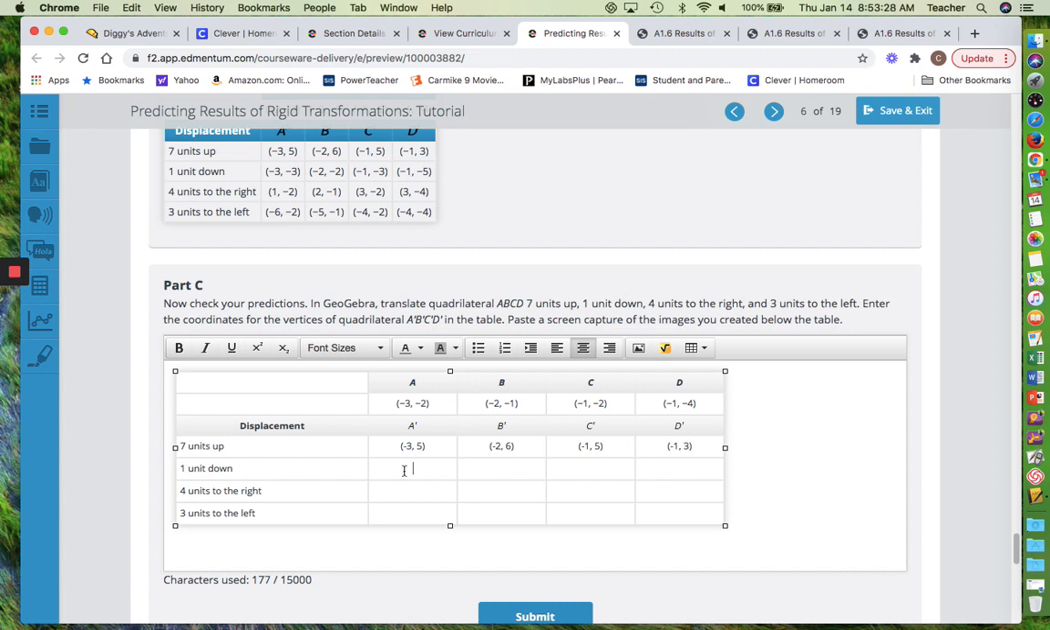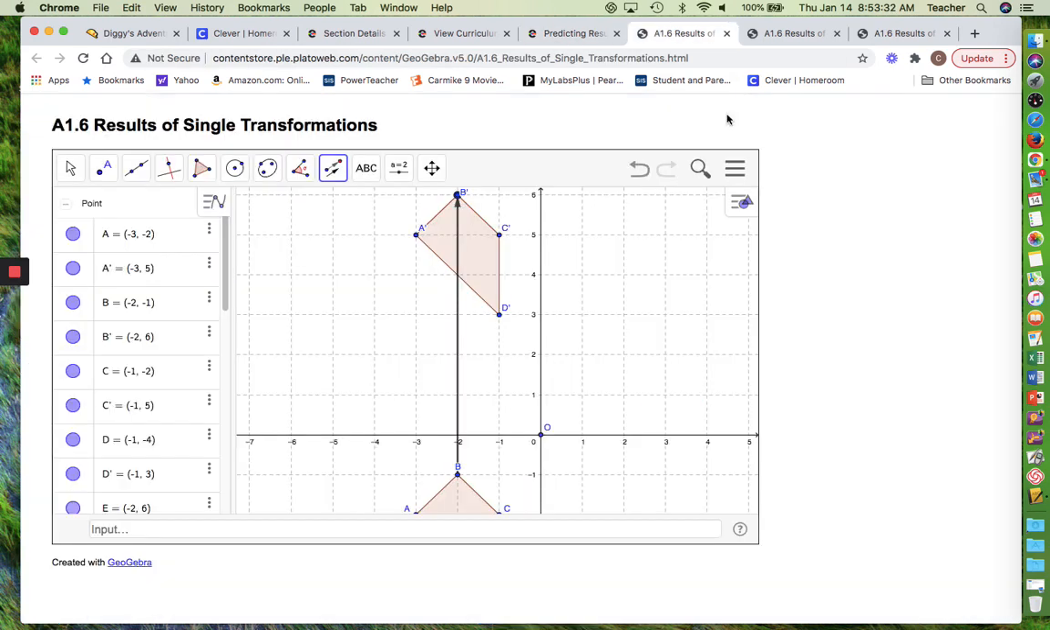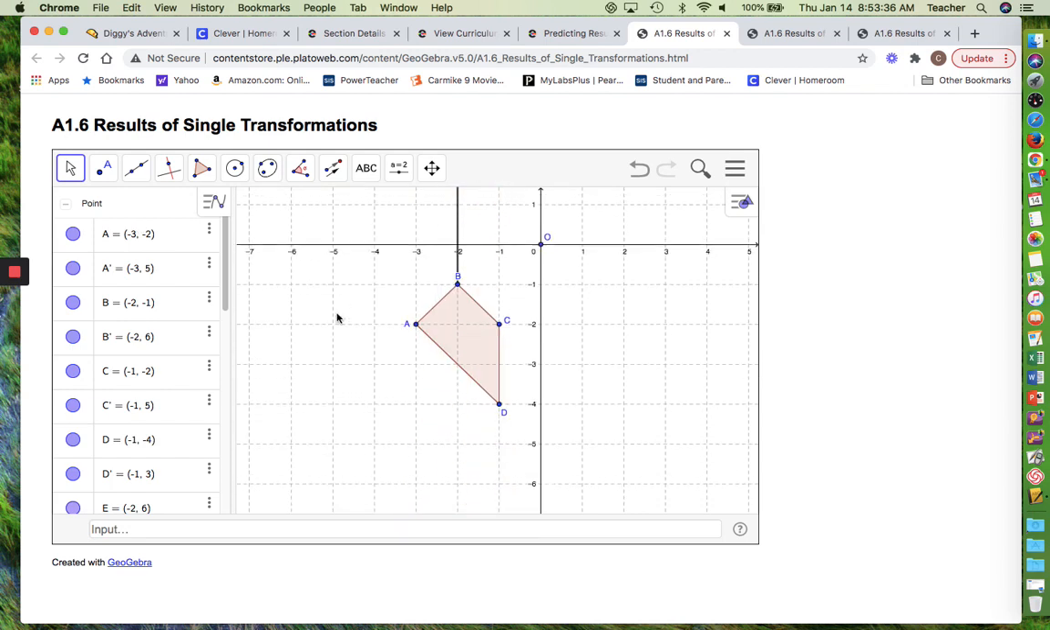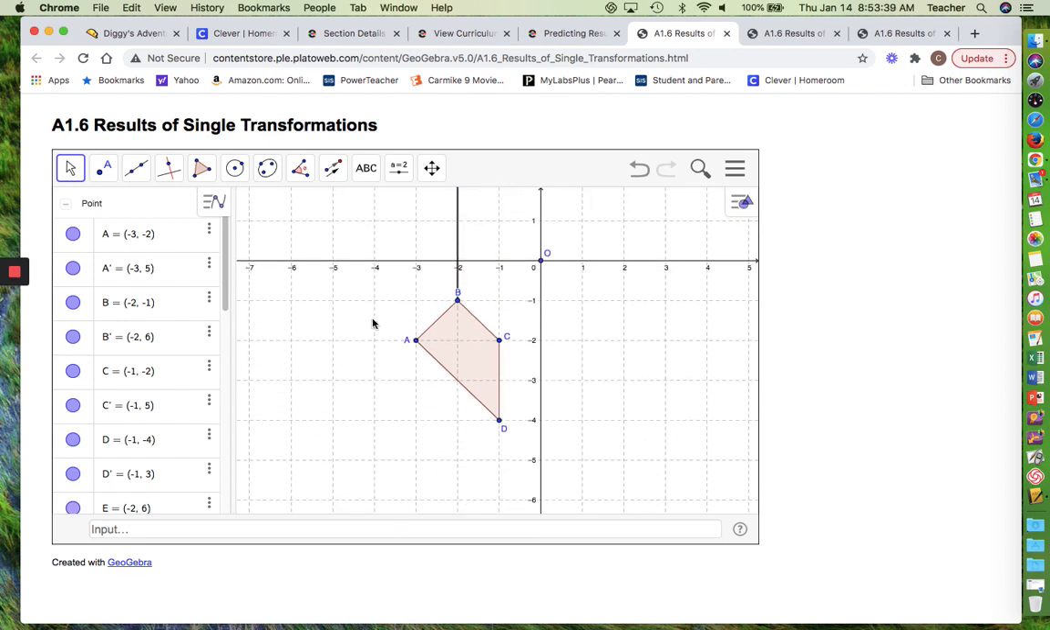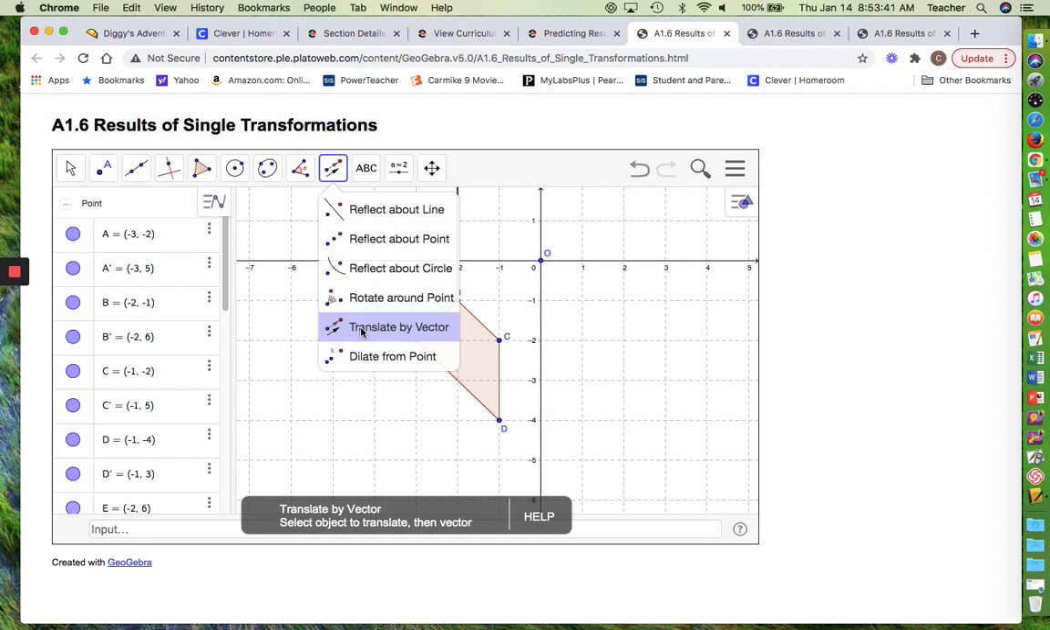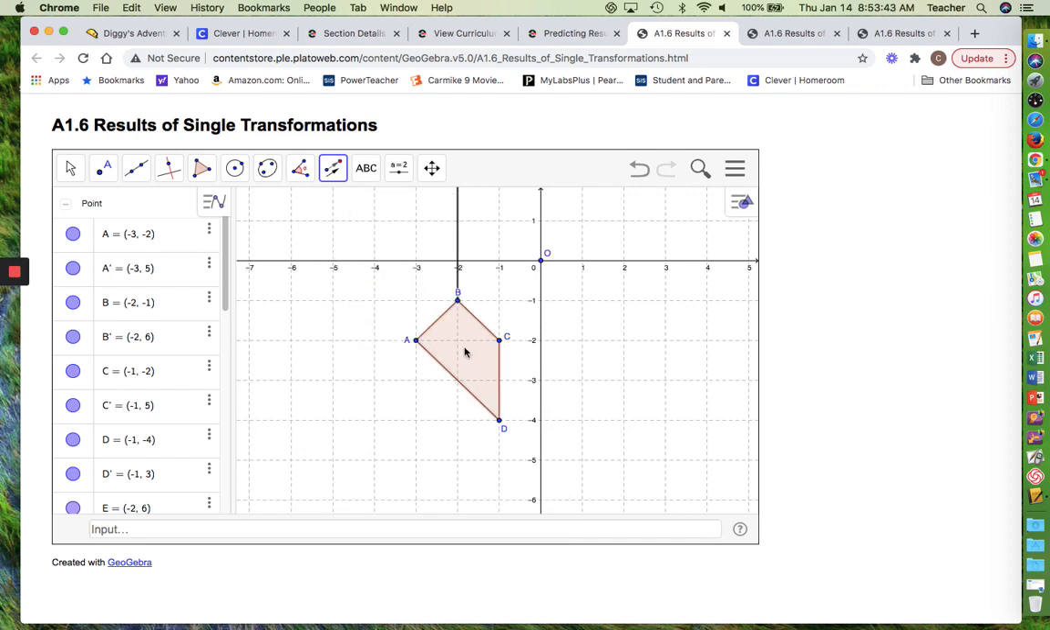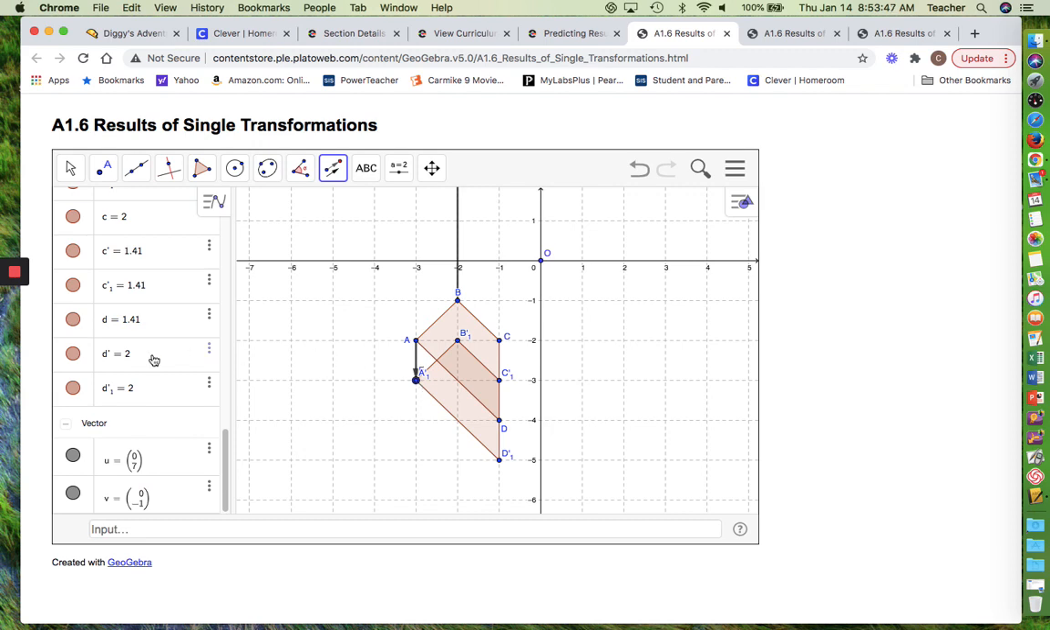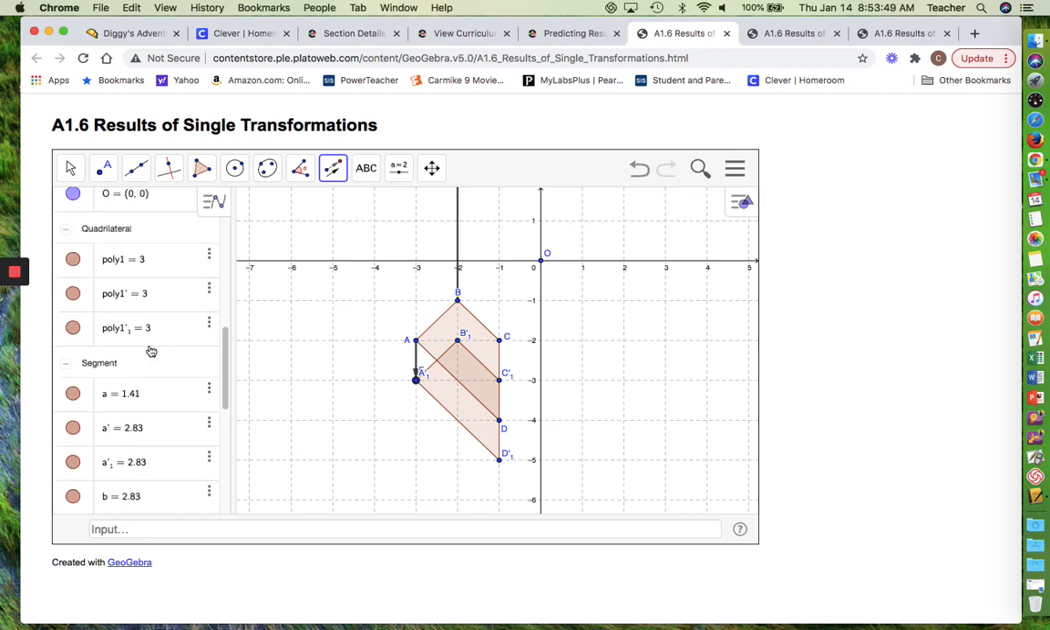All right. Hopefully 1 down will go easier because 1 shouldn't be incredibly difficult to do. 1 down. Let me move this so you guys can see it. 1 down. All right. So hopefully this will be easier. All right. Translate to vector. Click on my object. I want to go 1 down. There's my new object. Much easier.